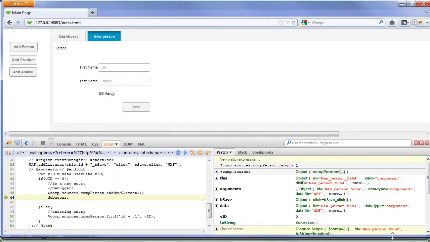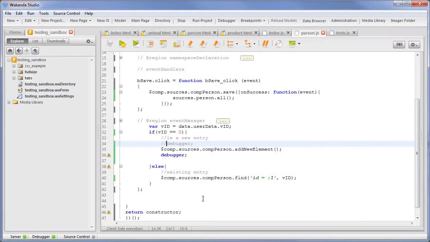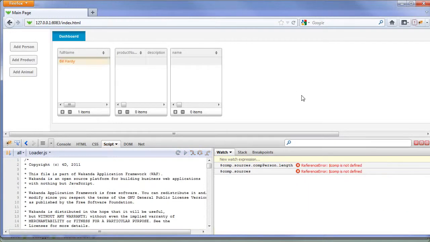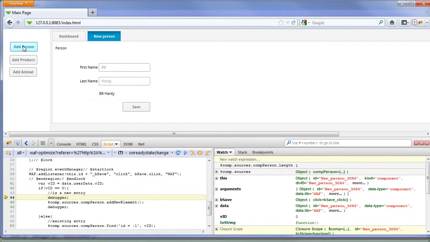If we add this debugger, which is essentially just going to cause a delay, save it, go back to Firefox, reload, add a person. So now we've had a bit of a delay. If I step through this, you can see here the length was 1, and last time we were at the debugger I didn't point it out, but it was also length 1.